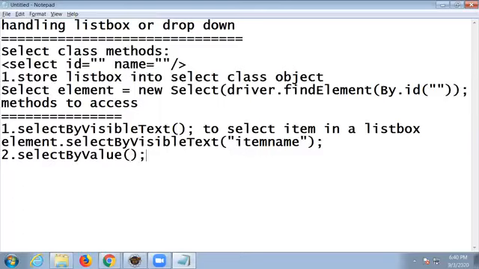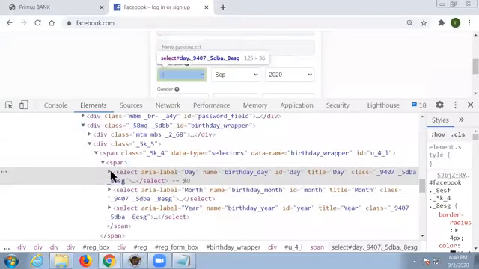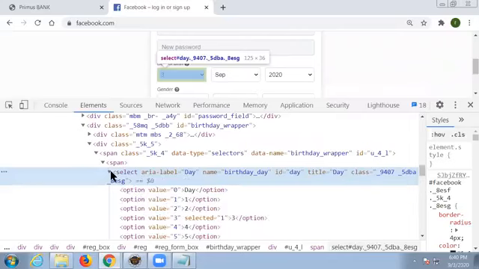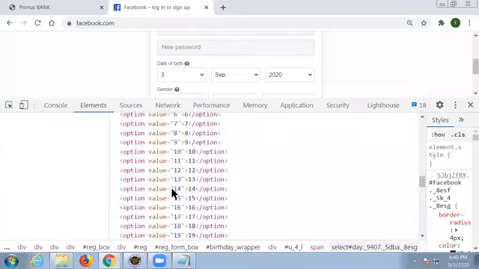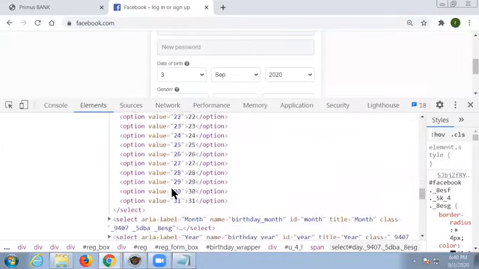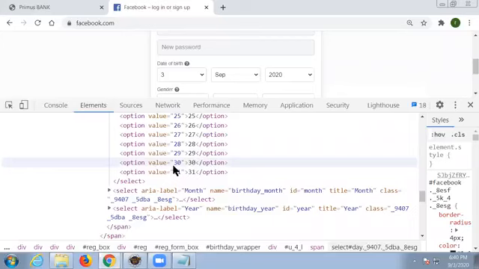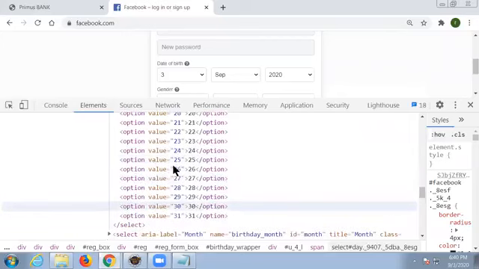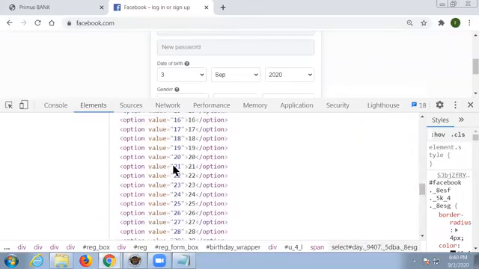Both are the same, but there is a slight difference between visible text and value. We can choose the value method whenever the list box has value type. When you open this list box, we can expand it like this. See the option values. Whatever items are available in the list box, the developer has defined in the option value format. So we can take help of visible text, no problem.